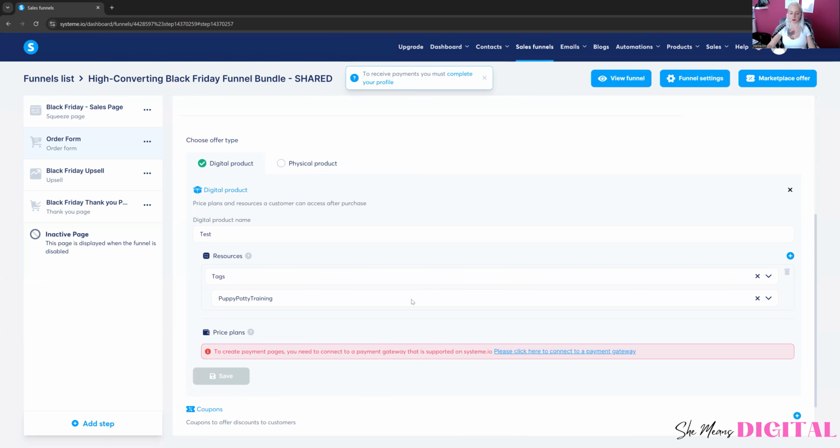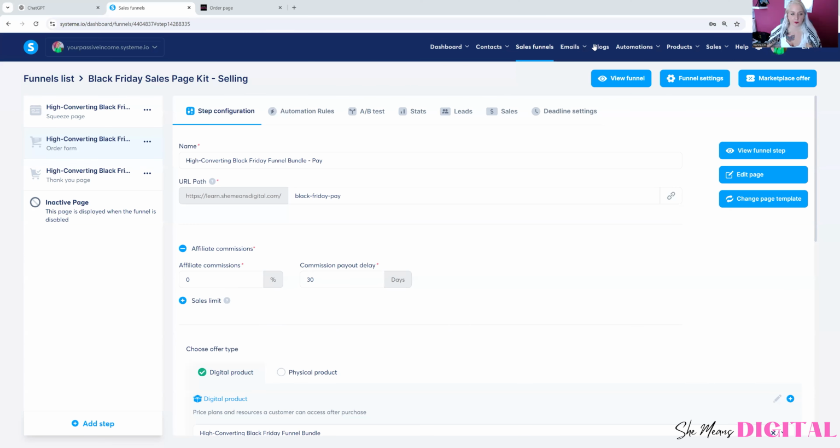Okay, so I'm going to my paid Systeme account. I'm going to show you how to set up the payments and your digital product and everything here on my actual Systeme account. So this is my actual Systeme account. You can see I have my Black Friday sales page. I have only the squeeze page, order form, and thank you page for now.